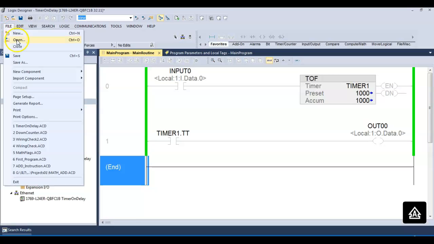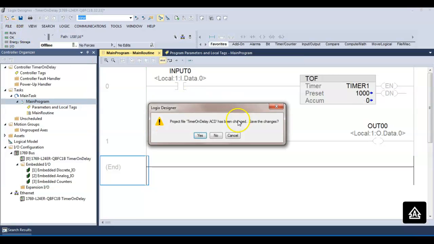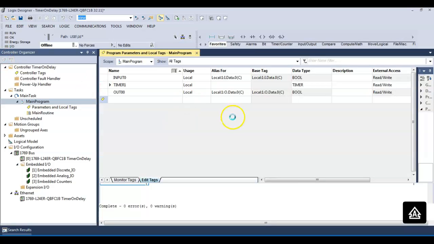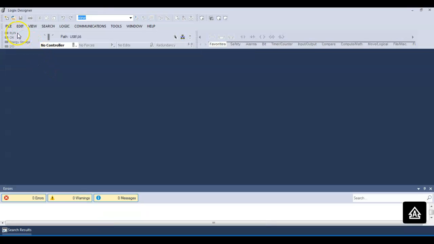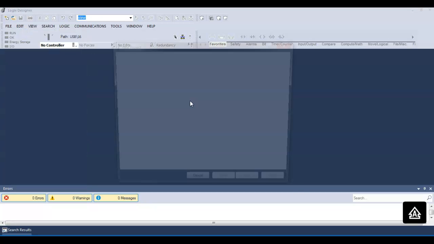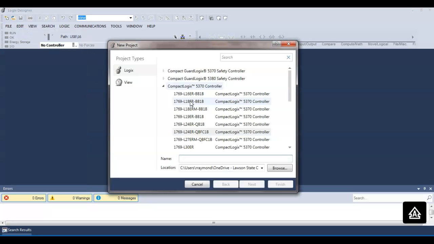By the way, you can close your program. It'll just ask me, do I want to save this? Okay. And then you can actually come up here and open. So you don't have to go back. You can come right here and say what? New. Yeah, so you don't have to go out, and it'll bring you back to the original menu. This will be a little faster too.